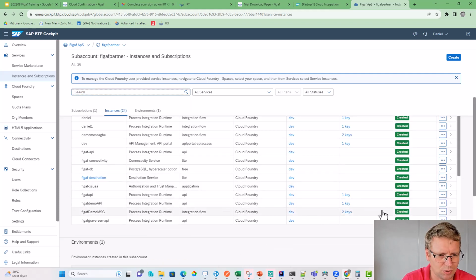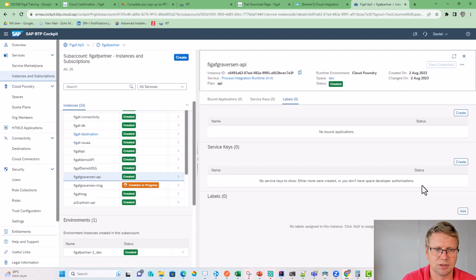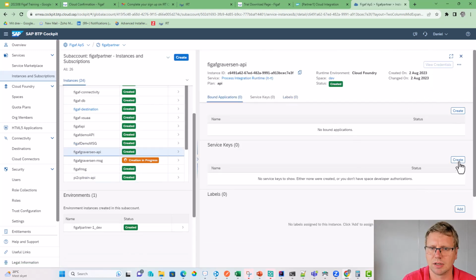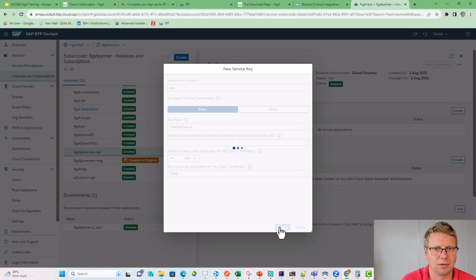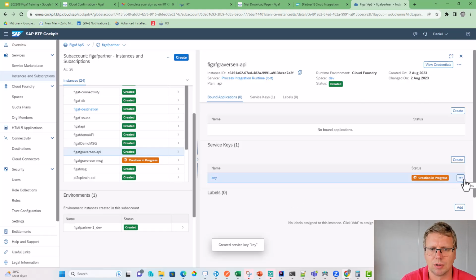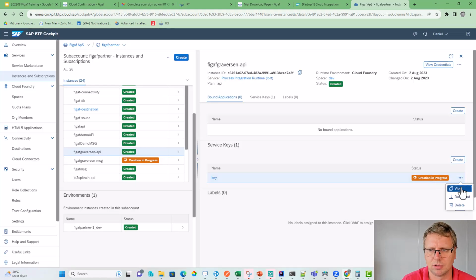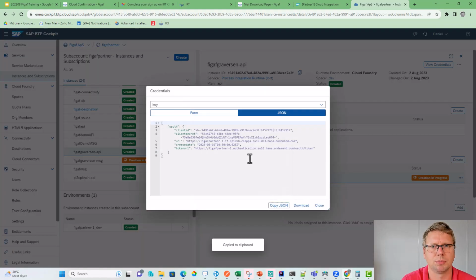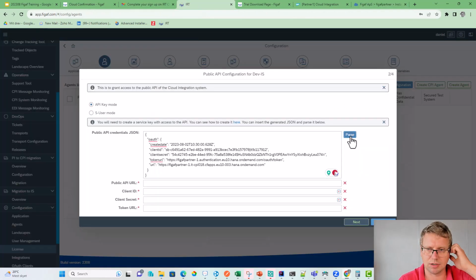Okay, one is here, the Figaf API, so let's open this one. More details on it, and here we can select create a service key. So you can obviously have multiple keys here. What you'll do is we will view this one once it's being created. We will just say copy JSON, go back to the Figaf tool, insert it here and select pass.